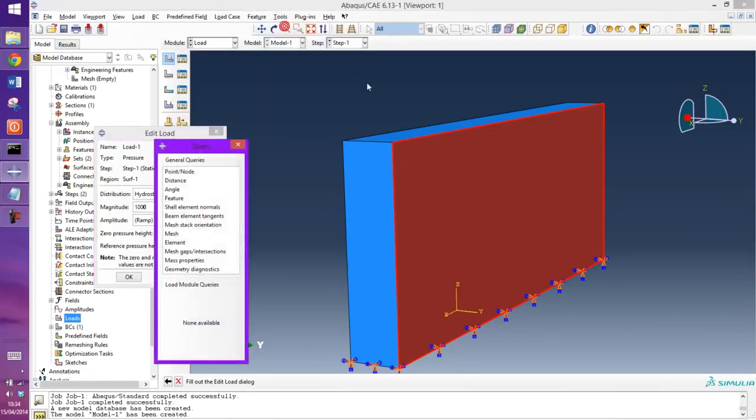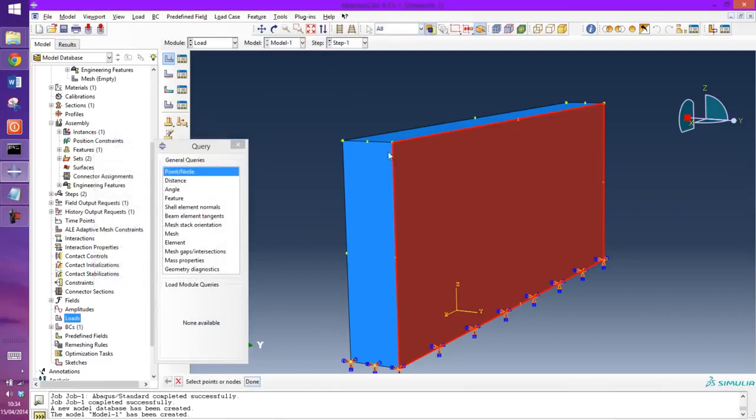So I'm just going to get the z coordinate for the top point. So tools, query, pointer node, and I'm going to select this. And I'm going to select the lowest point as well. So we can see here down in the bottom the z coordinate for the top point is 20 and the z coordinate for the bottom point is 0.